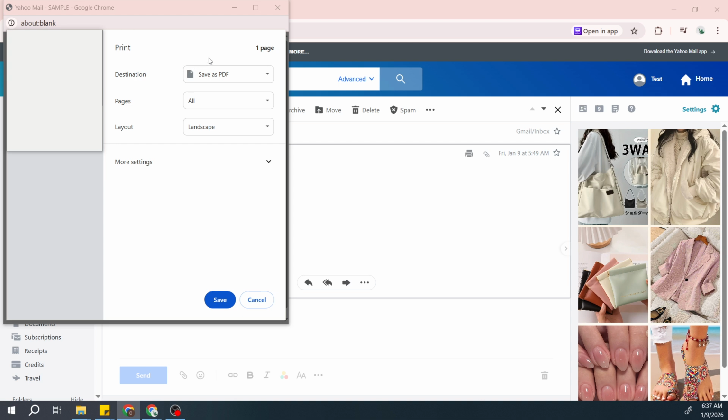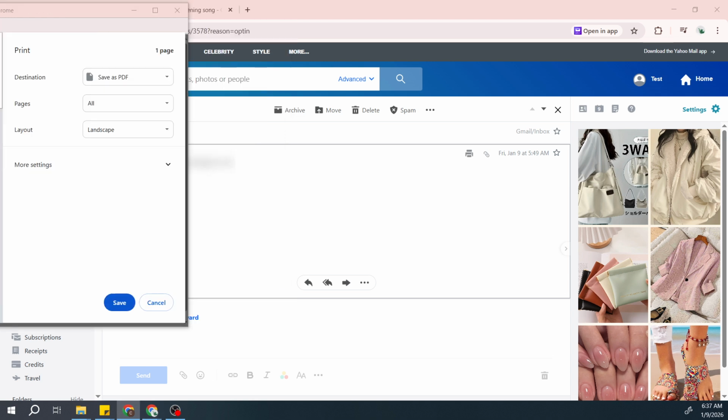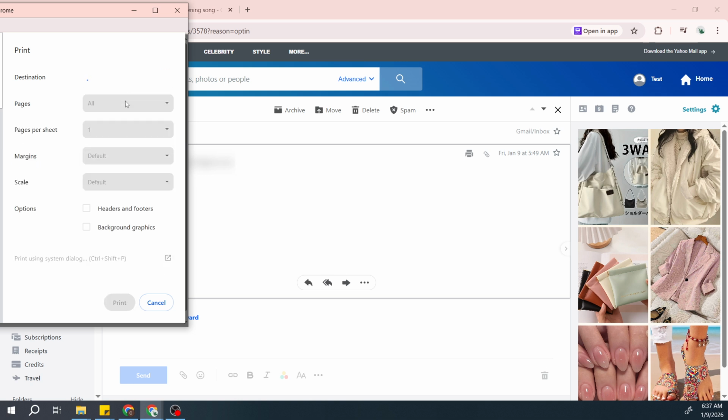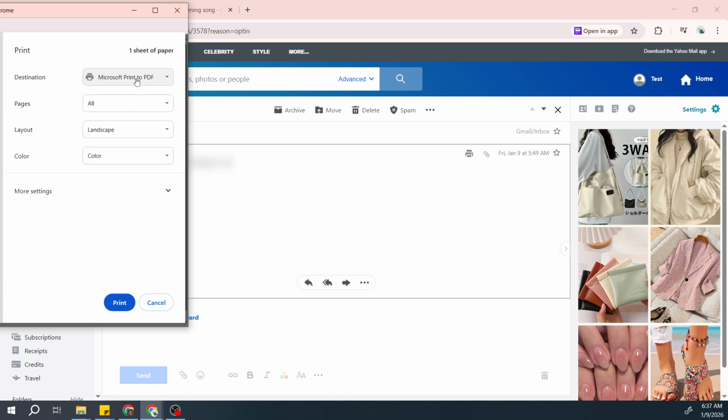In the print dialog that opens, locate the destination or printer field. Click it and select Save as PDF or Export as PDF from the list. Depending on your browser and operating system, you might also see options labeled Print to PDF or a similar choice. Any of these will create a PDF instead of sending the email to a physical printer.